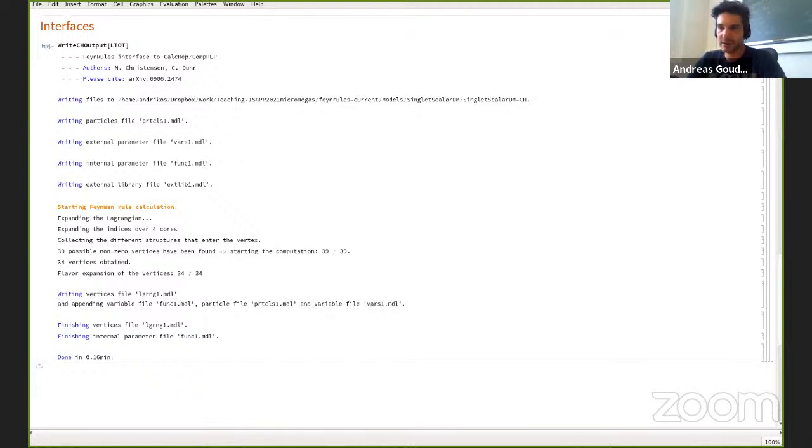I would like to ask everyone to go in the folder finerules current, go to models, you're probably already there, singlet scalar DM, then run ls and go to singlet scalar dm-ch. You should have 5 files in there. If not, either unmute and please say so, or send something in the chat so that we can pass on to the micrOMEGAs part.